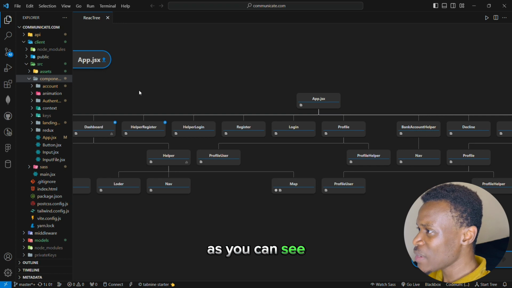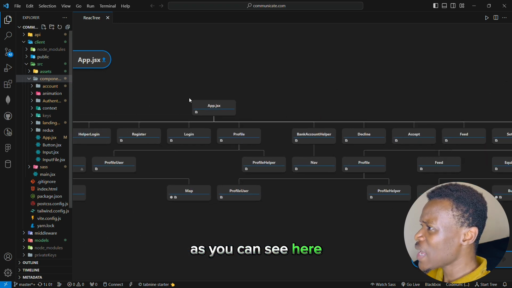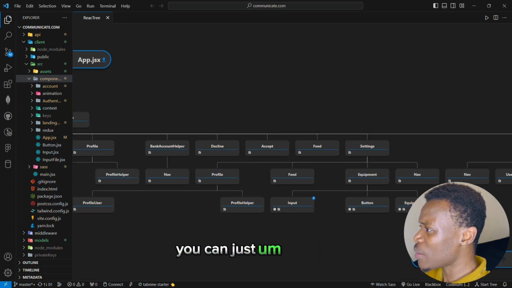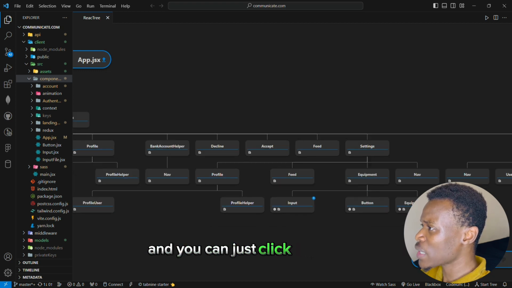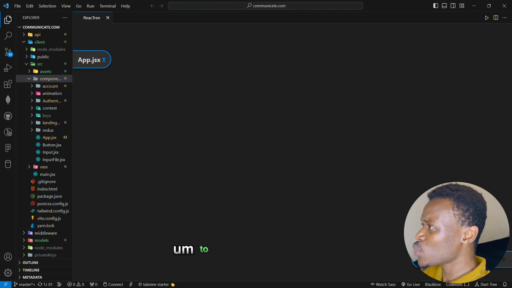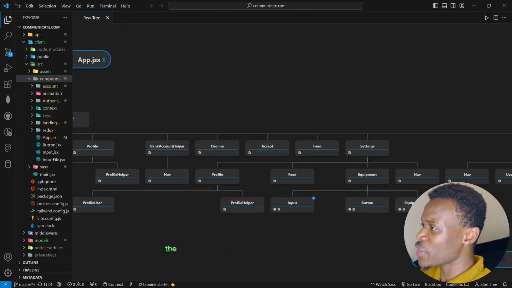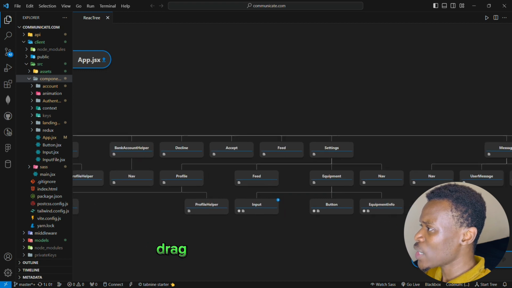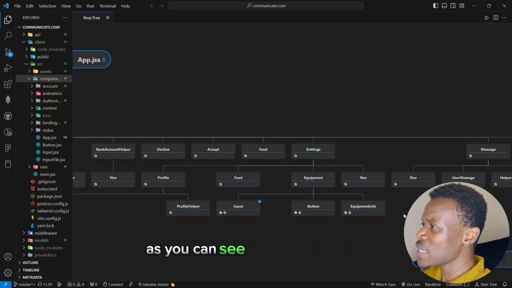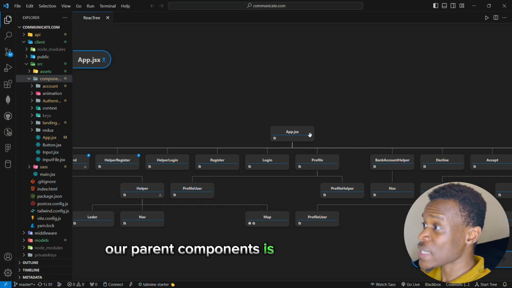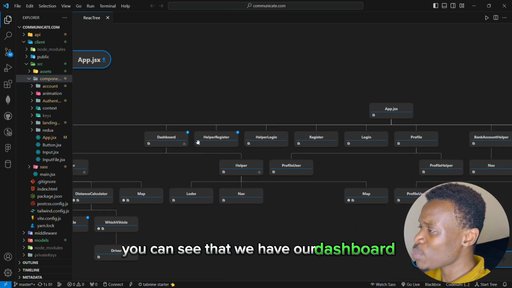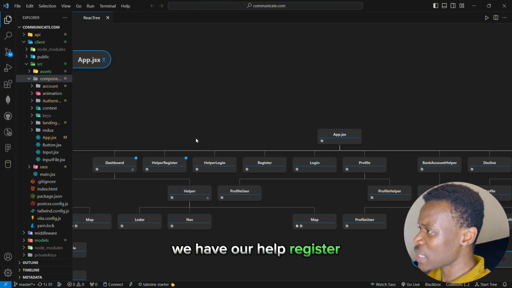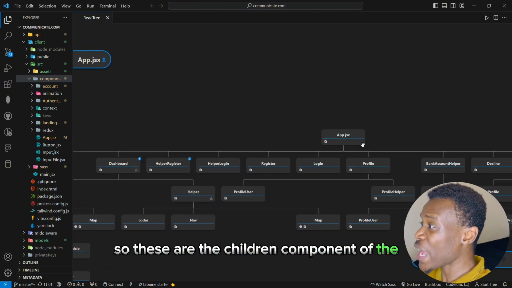As you can see here in the visualization, you can zoom in and zoom out as well, and you can click this button to change the view of your components. Then you can drag to see other components. In this view, our parent component is the app component. After that, you can see that we have our dashboard and we have our help register. So these are the children components of the app component.